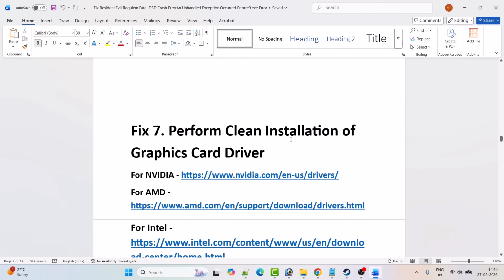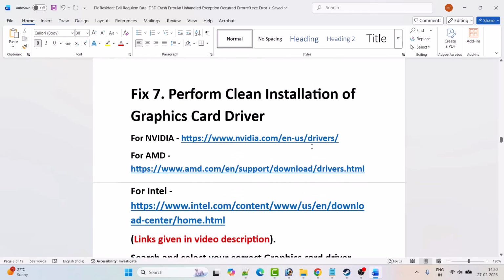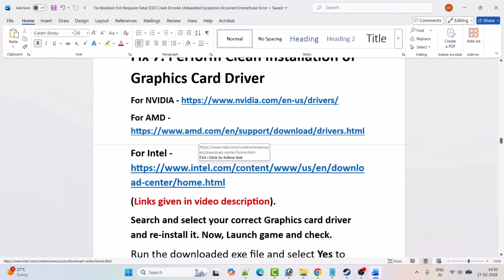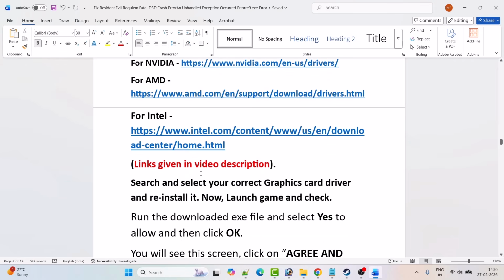Fix 7 is to perform a clean installation of the graphic card driver. So if you have an NVIDIA graphic card, go to this NVIDIA website. If you have an AMD graphic card, go to this AMD website. If you have an Intel graphic card, go to this Intel website. Links are provided in my video description. What you have to do, you have to search and select your correct graphic card driver version and then reinstall it, and then you can launch the game and check.